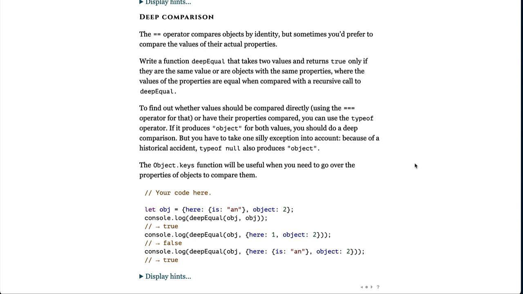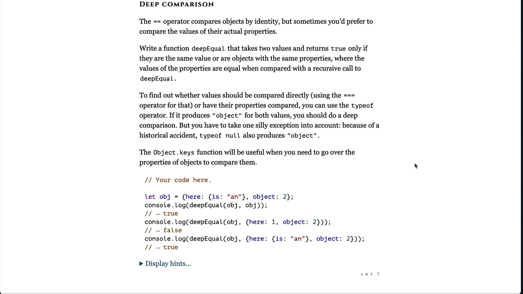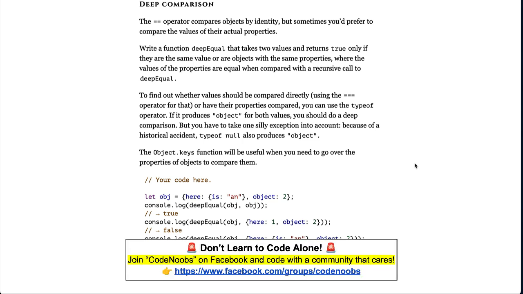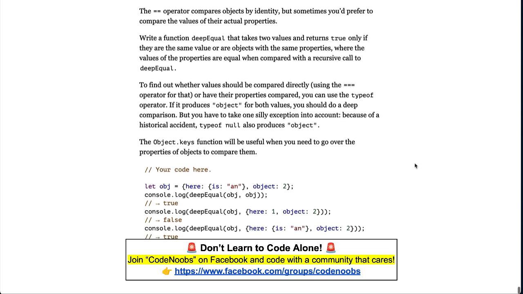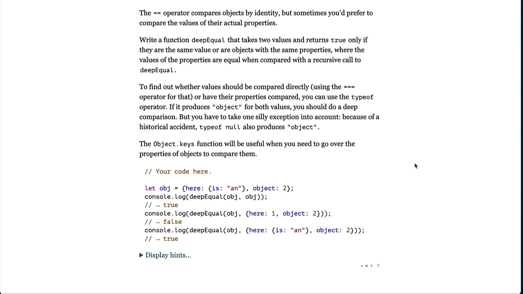Deep comparison. The == operator compares objects by identity, but sometimes you prefer to compare the values of their actual properties. Write a function deepEqual that takes two values and returns true only if they are the same value or are objects with the same properties, where the values of the properties are equal when compared with a recursive call to deepEqual. To find out whether values should be compared directly, use the === operator for that, or whether their properties should be compared.